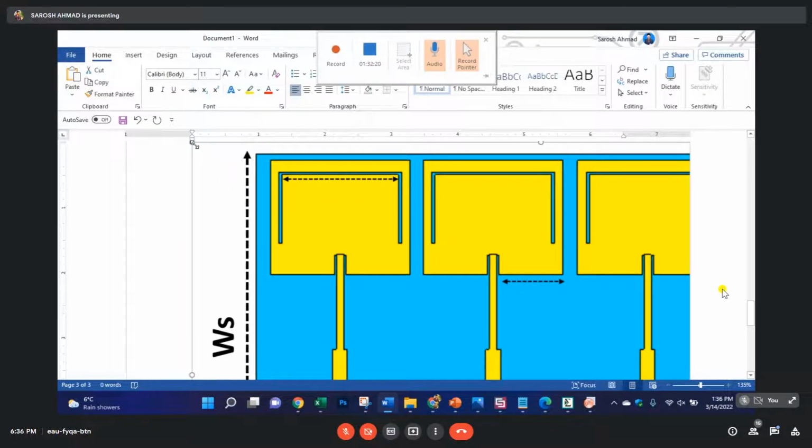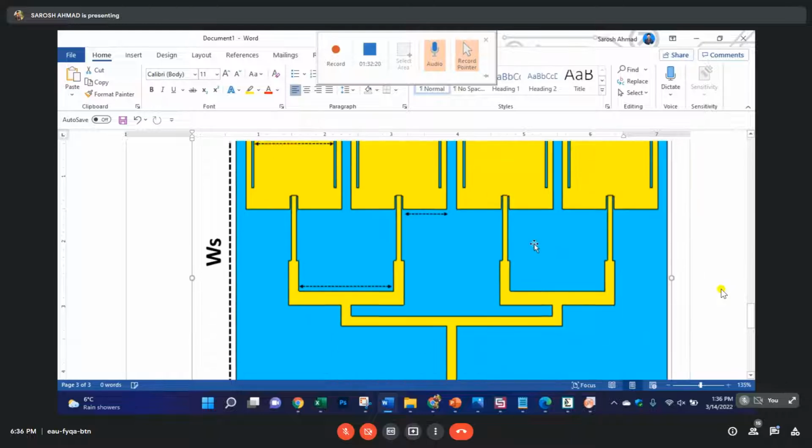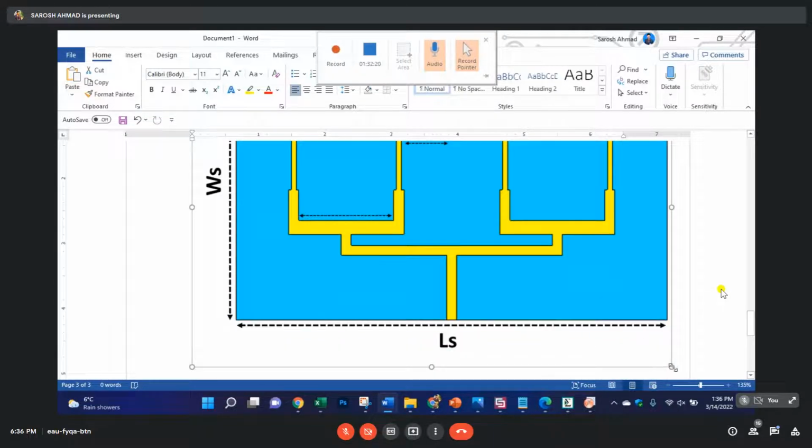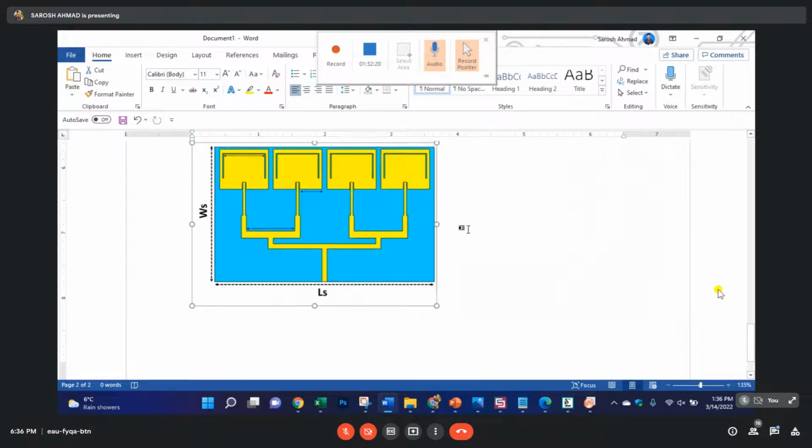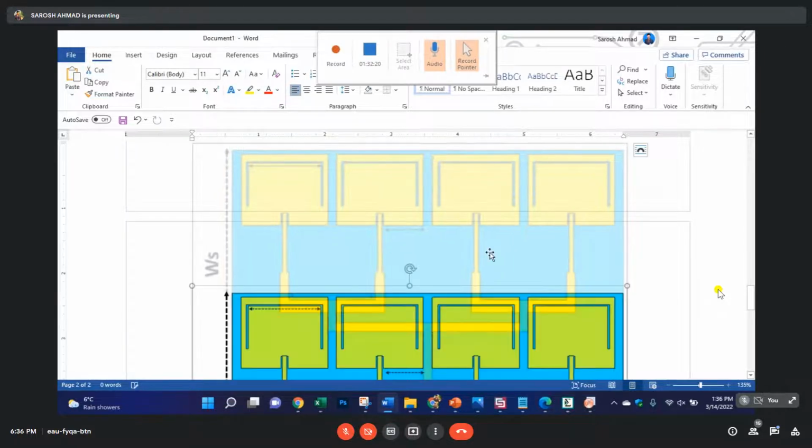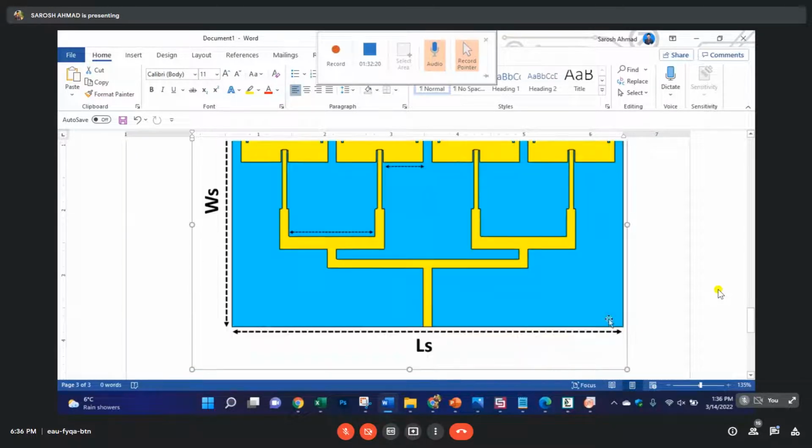In this case, you will not get any plagiarism. You always need to paste as a picture. You asked about the resolution of this figure. Yes, it is a high resolution. You can see here.